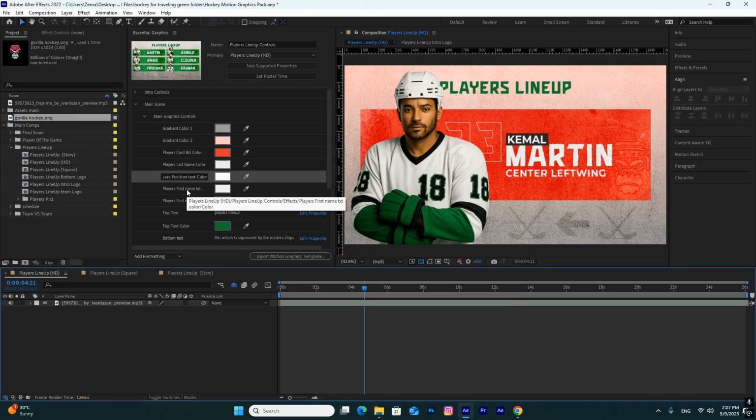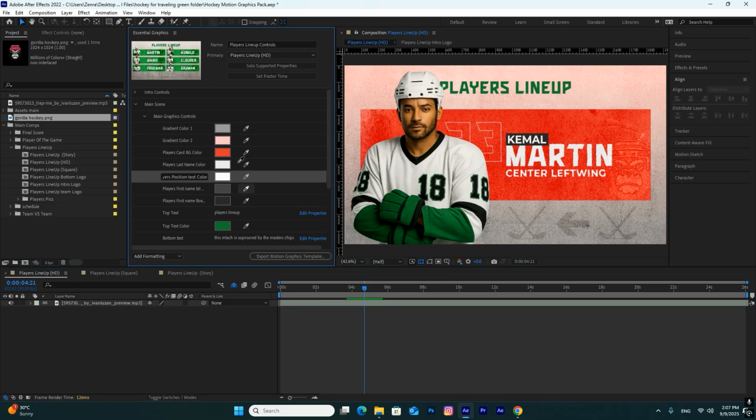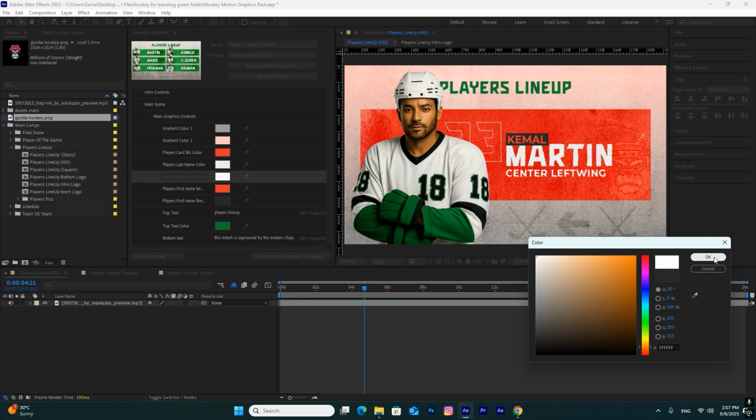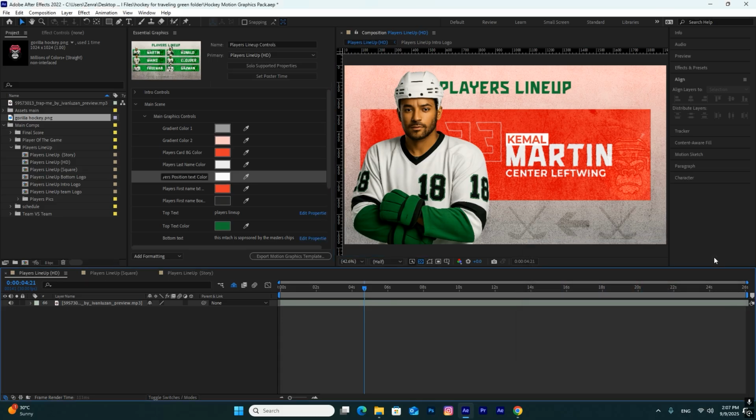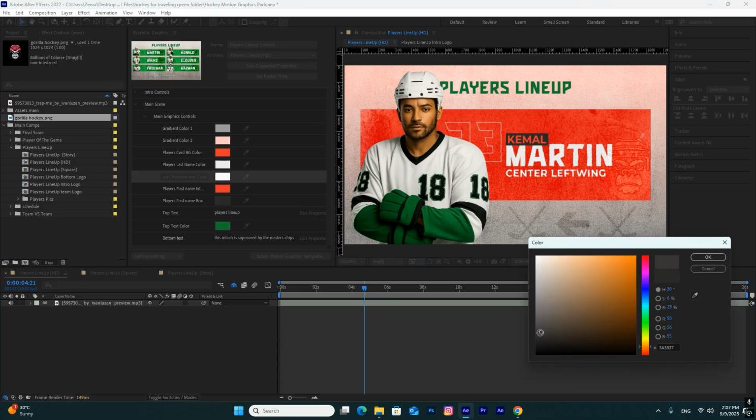And here we have the player first name text box, because the first name is in the box. Here we have the color of the text itself. So maybe I'm gonna make it red like this. And here you could also change the color of the box, but I'm just gonna leave it like this. Maybe make it a little bit darker.